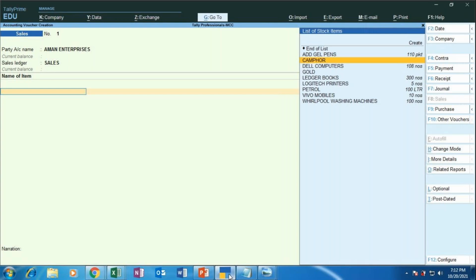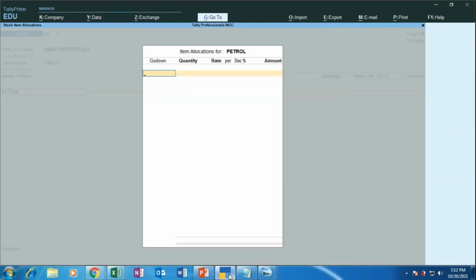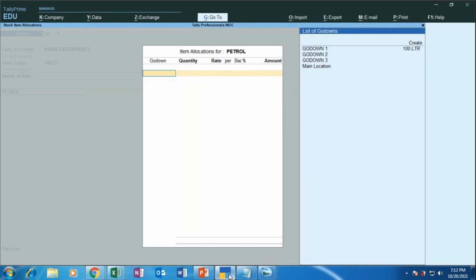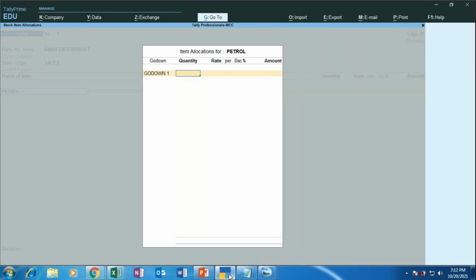So if we take petrol here, how many liters of petrol do we have? It is 100 liters of petrol. So we'll select petrol here. Now go down. In which godown do we have petrol? We have it in Godown 1. So press enter. Now the quantity is 75 liters of petrol, so 75 liters of petrol are being sold.